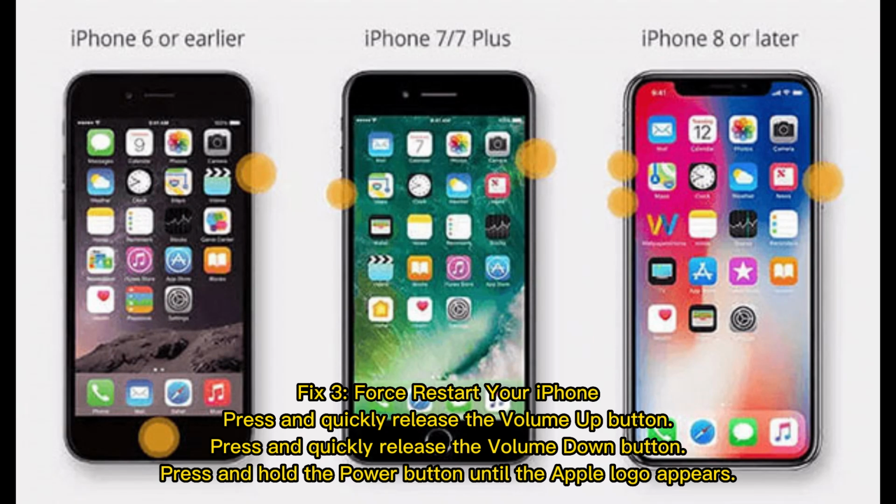Fix 3. Force restart your iPhone. Press and quickly release the volume up button. Press and quickly release the volume down button. Press and hold the power button until the Apple logo appears.